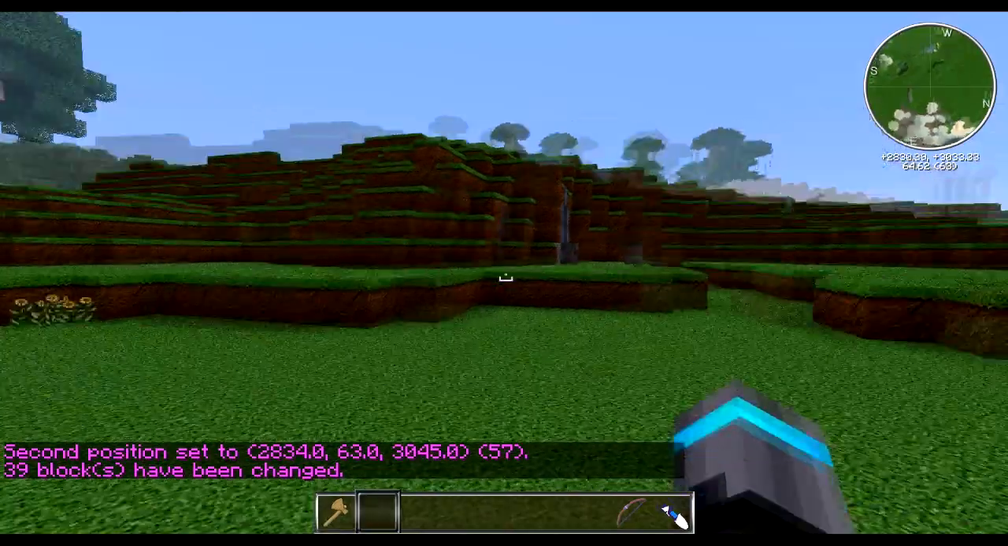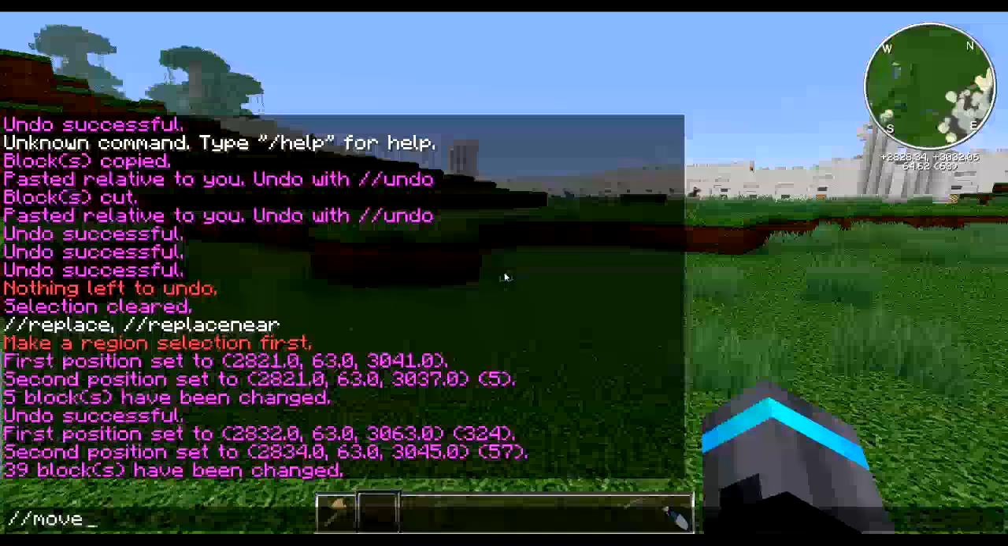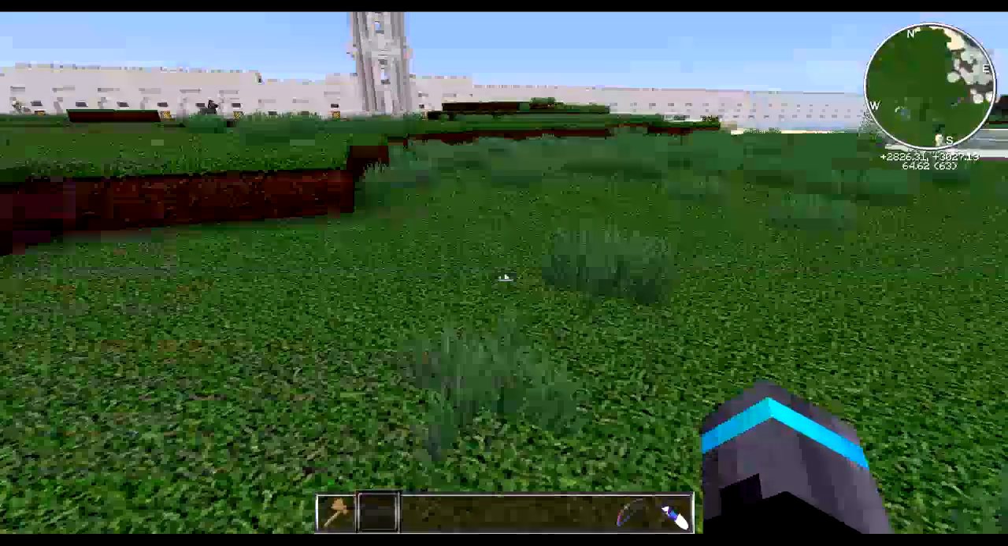Now, the most basic command, as I said, is set. The next most basic command would be your move. Move allows you to move the block in any direction. Now, there's 2 ways. Let's get rid of that dad blame zombie.